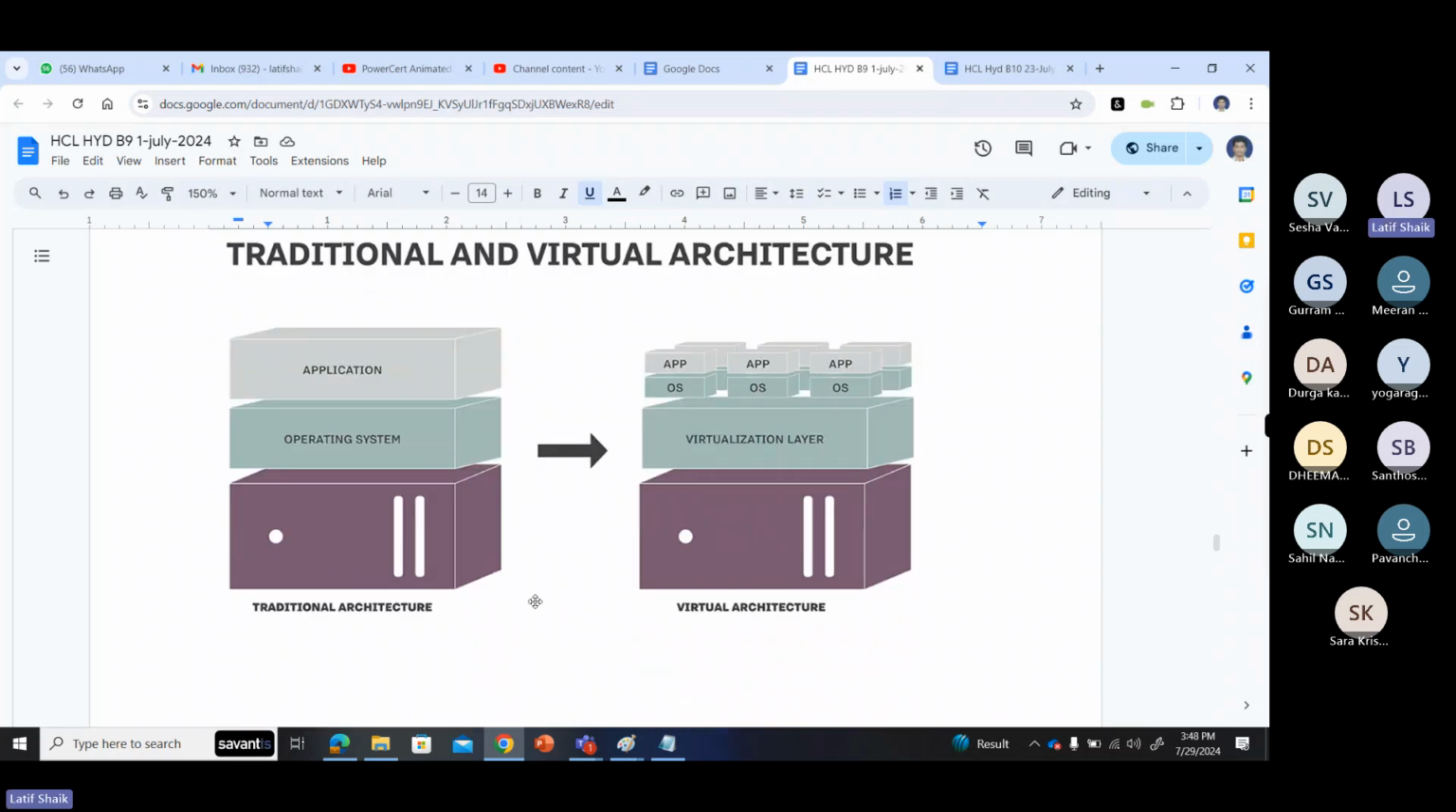If you see the traditional architecture, there is one system, one physical server, and you install an operating system and run an application. But in virtualization, what has happened? There is a physical server, and you install a hypervisor and create different virtual machines, and each machine runs different applications for different purposes, different service purposes.